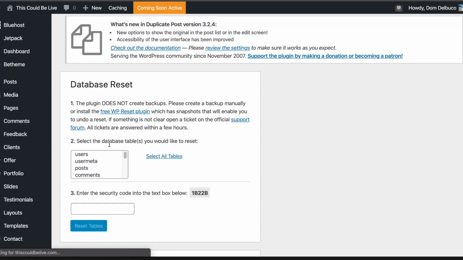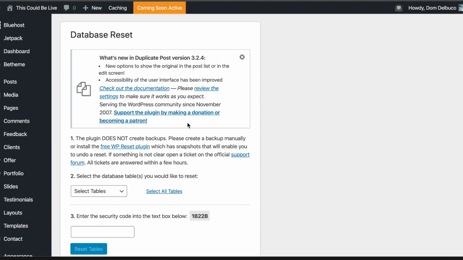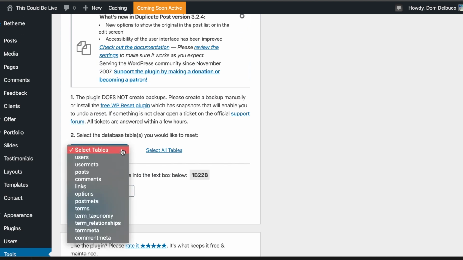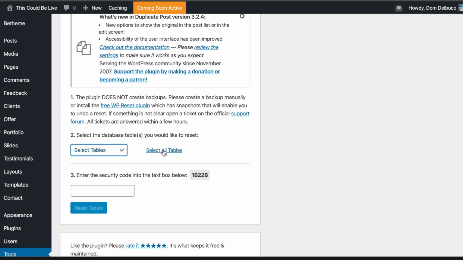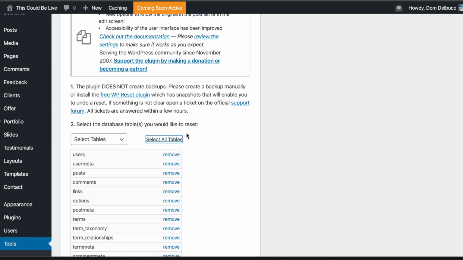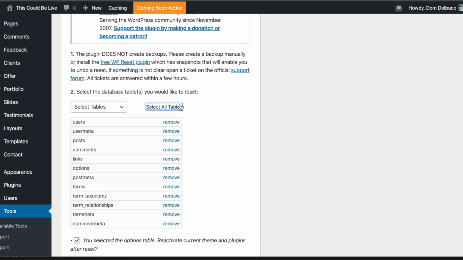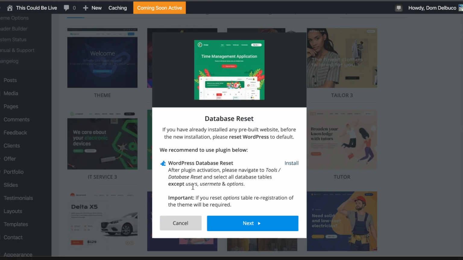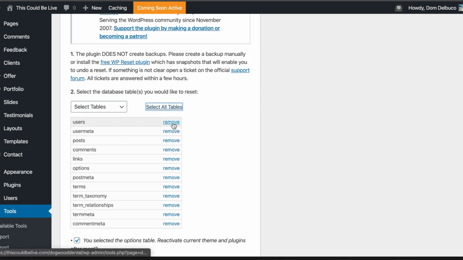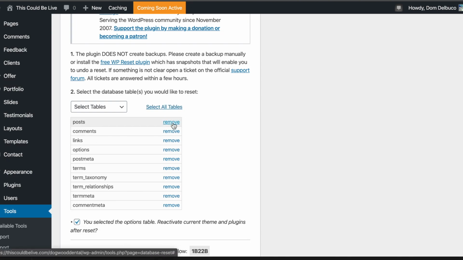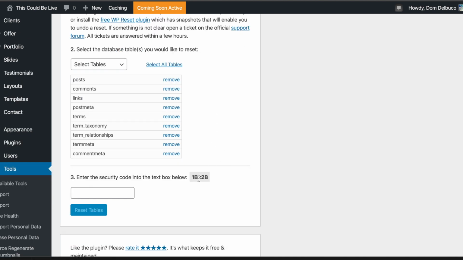We'll click reset database. Now we click select all tables, and we're going to go over here and remove users, user meta, and options. So that's users, user meta, and options. Then we type in this code right here below, and then reset the tables.